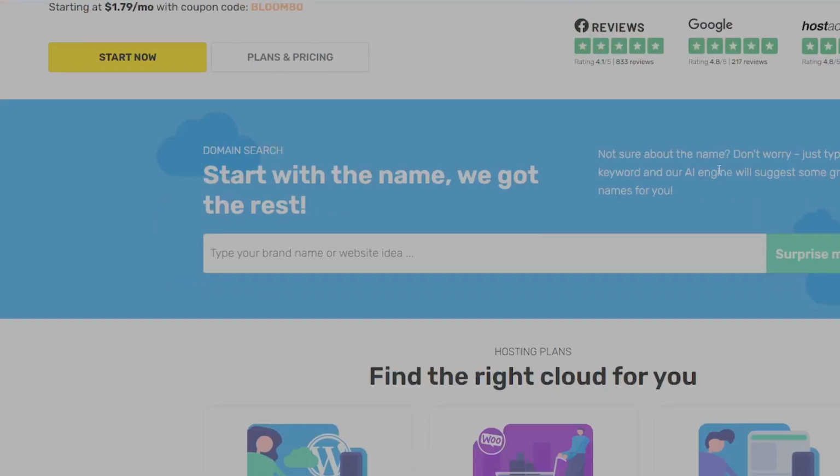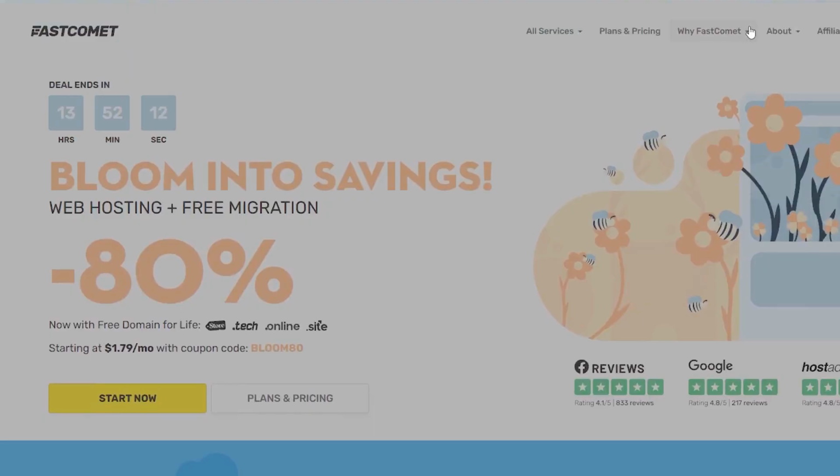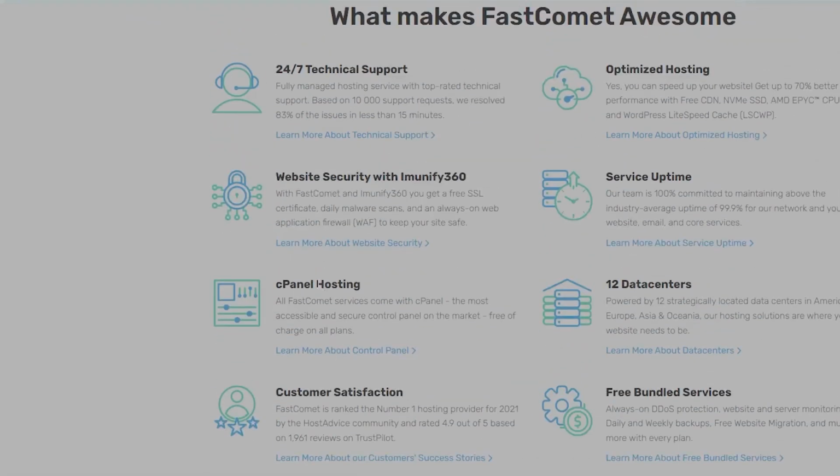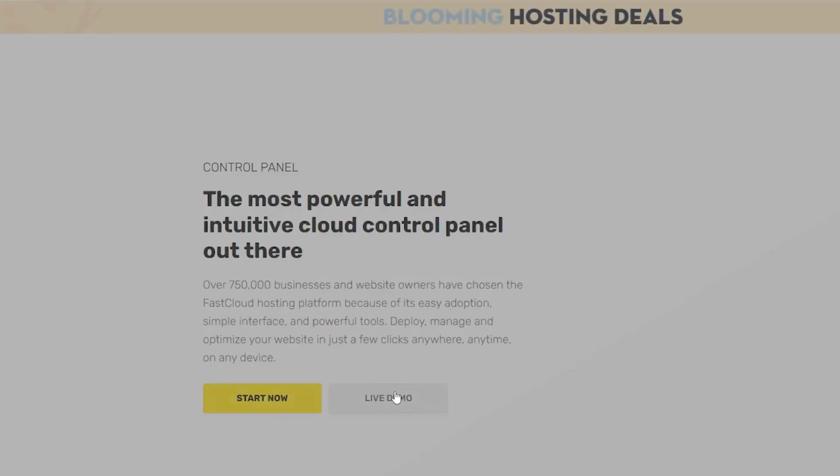Next, scroll down to the Softaculous Apps Installer section and click on WordPress. Softaculous is an automatic installer that helps you set up WordPress with just a few clicks. Click the Install Now button.